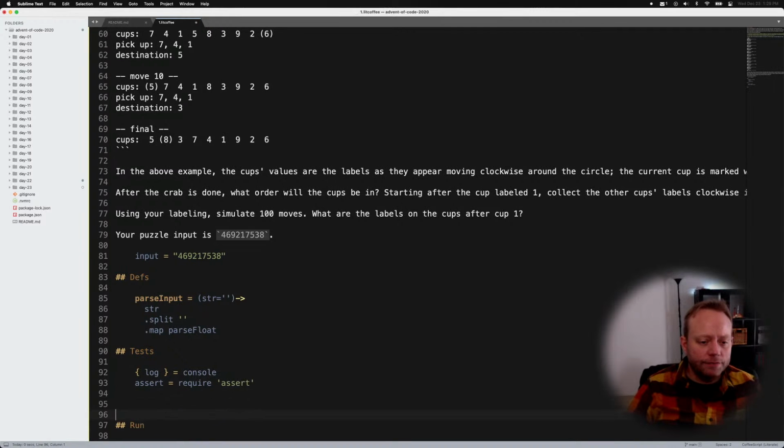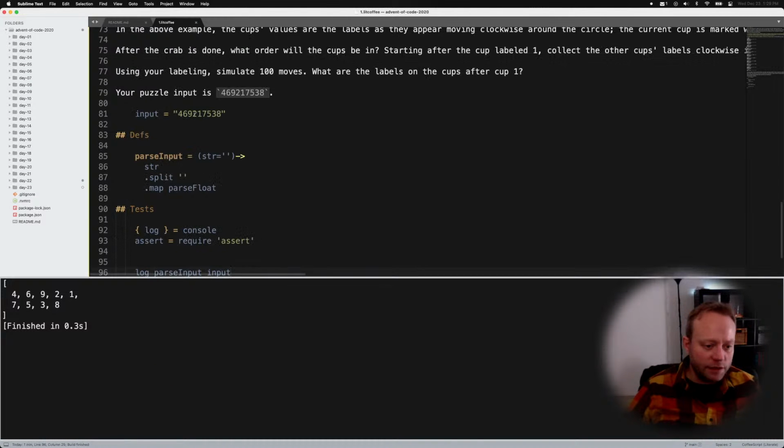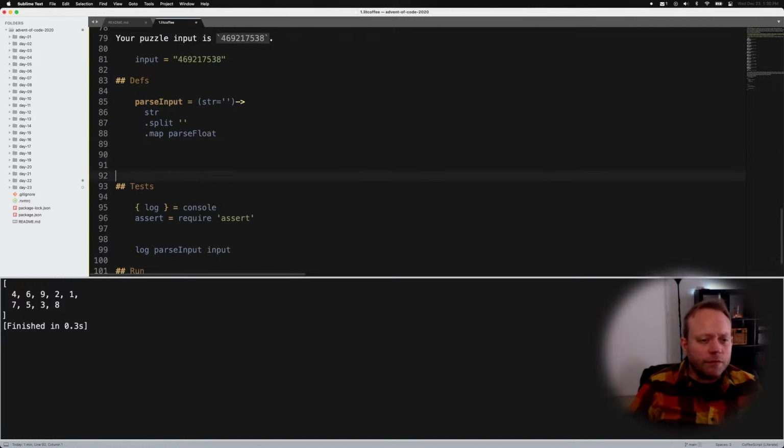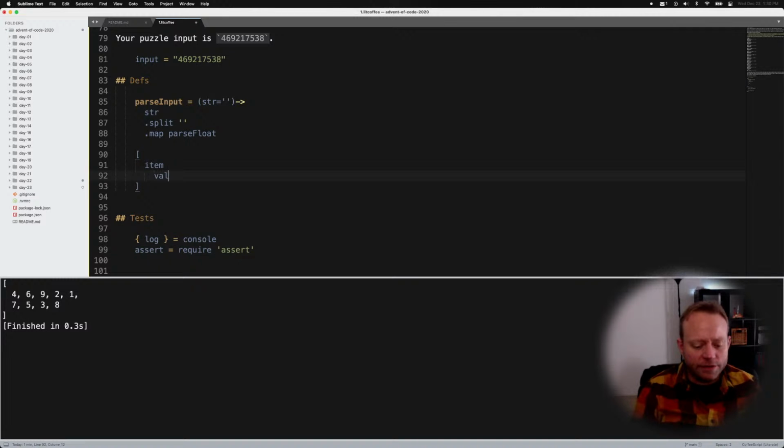So let's see if this is working. Parse input, and we'll just see what we get. We get an array of numbers: 4, 6, 9, 2, 1, 7, 5, 3, 8. Cool. So what do we have here? We're going to have, so what is a linked list? It's kind of like an array where you've got this item, and the item has a value and it points to the next value, the next value.